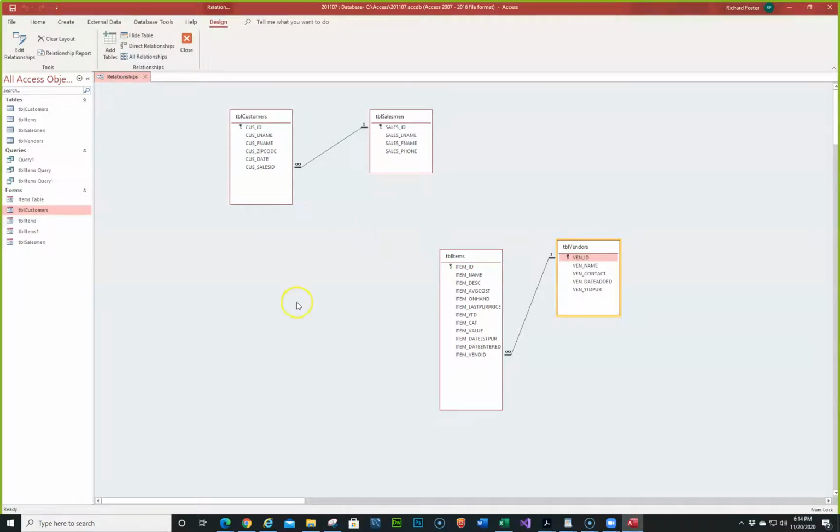So you can see that the cus sales ID is a foreign key that relates to the primary key of the salesman, and for the items, the primary key for the vendor. So one vendor can sell many items in here, but each item can only be made by one vendor.